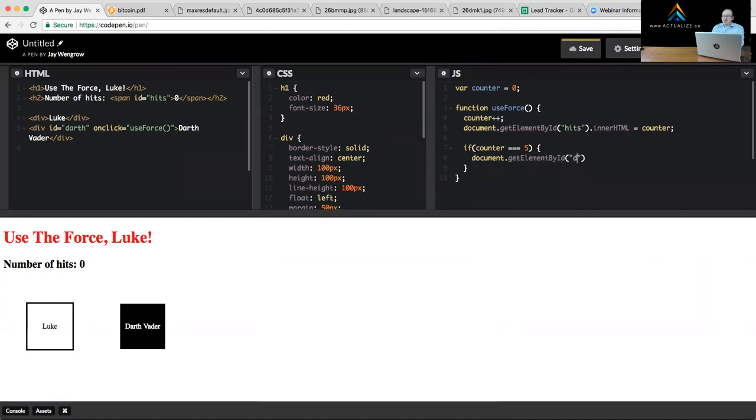Document.getElementByID Darth. So similar to this document.getElementByID that we had previously, once again, we're getting another HTML element by its ID. In this case, we're getting the Darth element, which is this Darth div, right? Because this Darth div is the one that has the ID of Darth. And we're going to change its CSS.